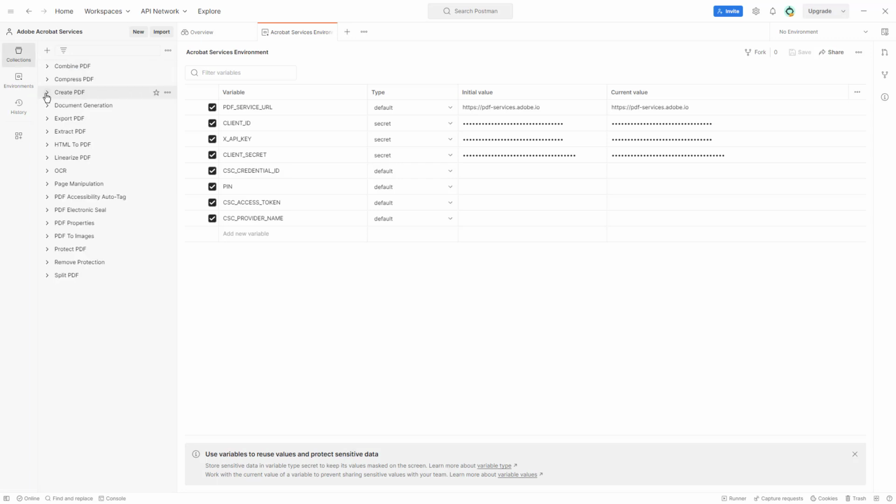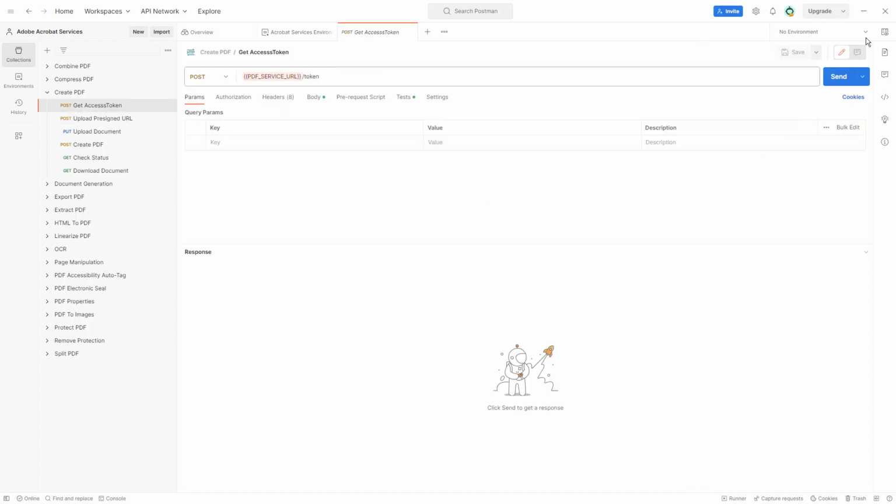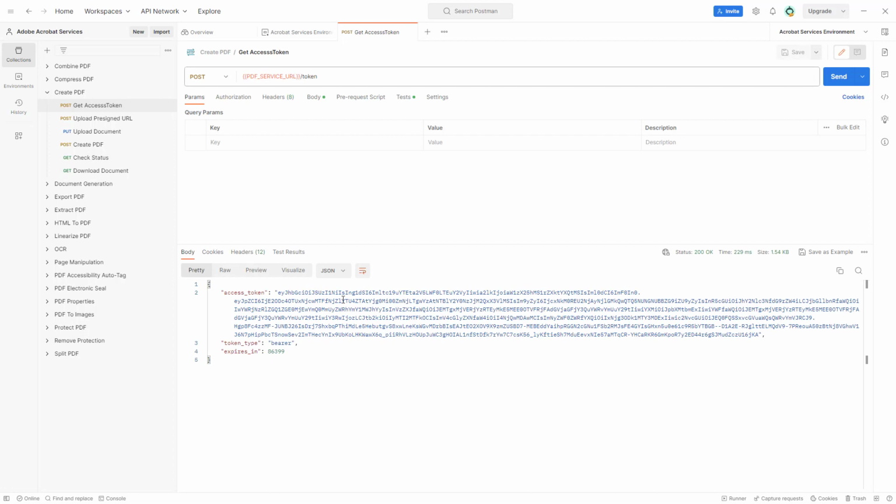Now let's look at one of the APIs we can use to test. The easiest is going to be the create PDF. One thing I like about our collection is that everything is ordered in the same order that you use our APIs. So I can click on Get Access Token and make sure I select the environment on top and just hit send. And bam, I got an access token.